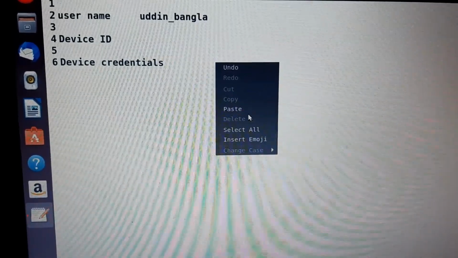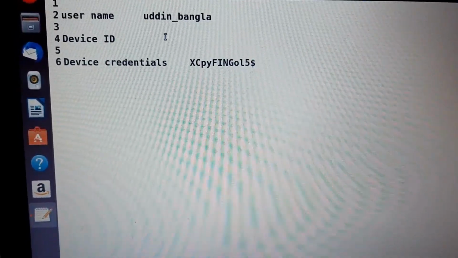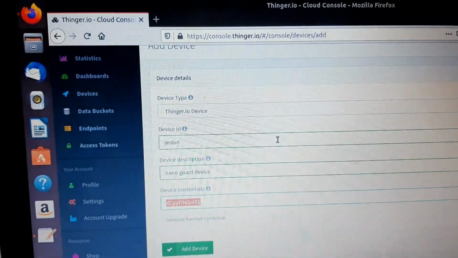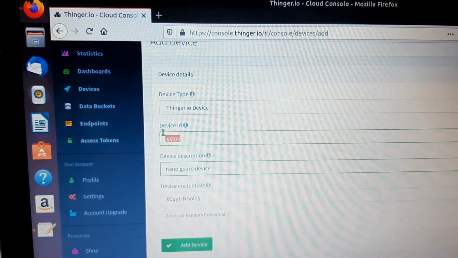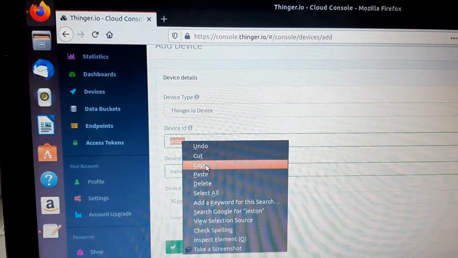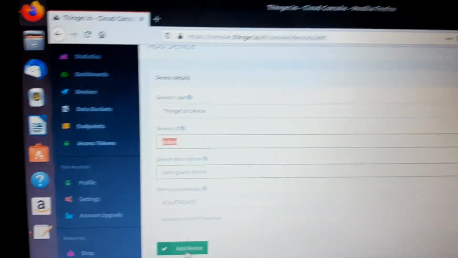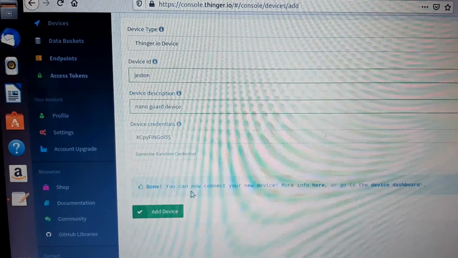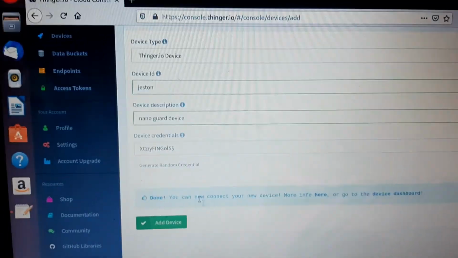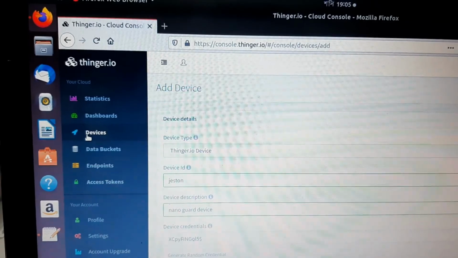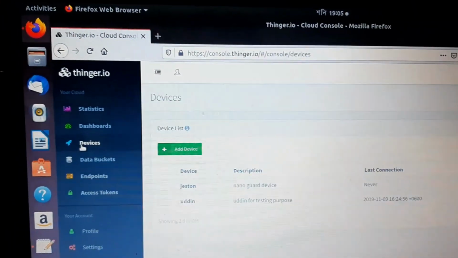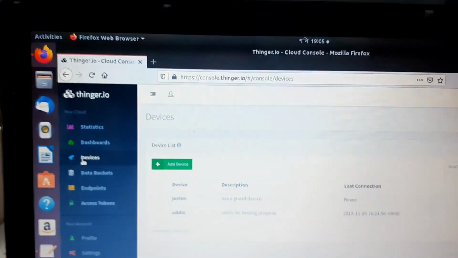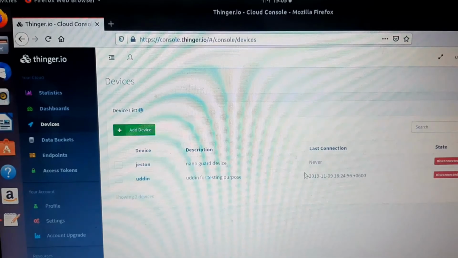This information is needed when we connect any device with the thinger.io cloud. We also need to copy the device ID, and we click the add device button, and here we see the device is already created. We go to the device tab again, and we see the device name is Jeston, the description is NanoGuard device, the last connection information, and the state of the device is disconnected.